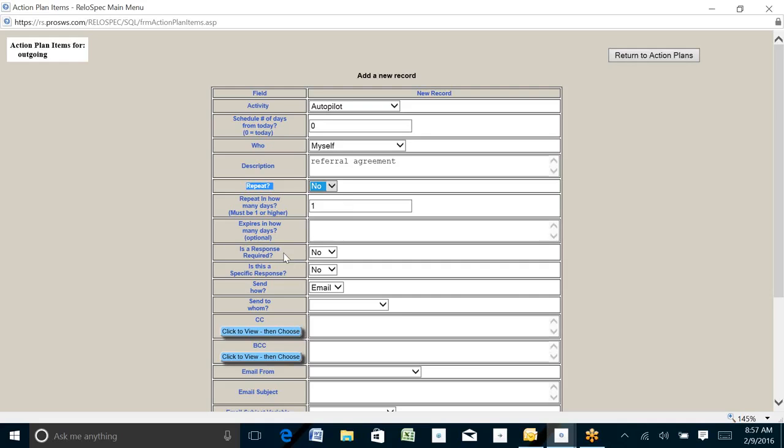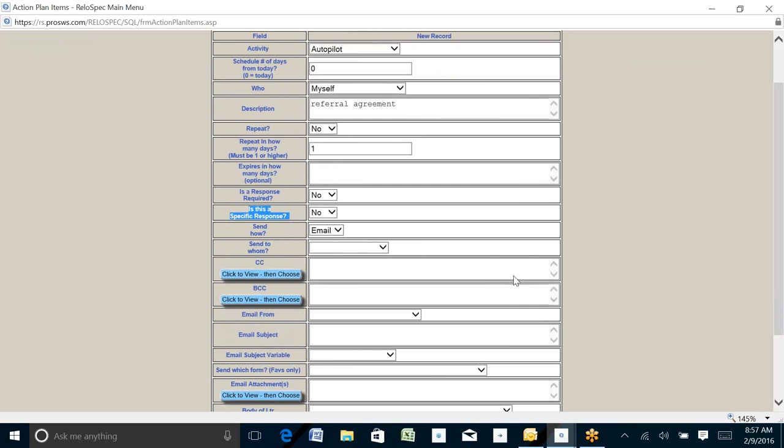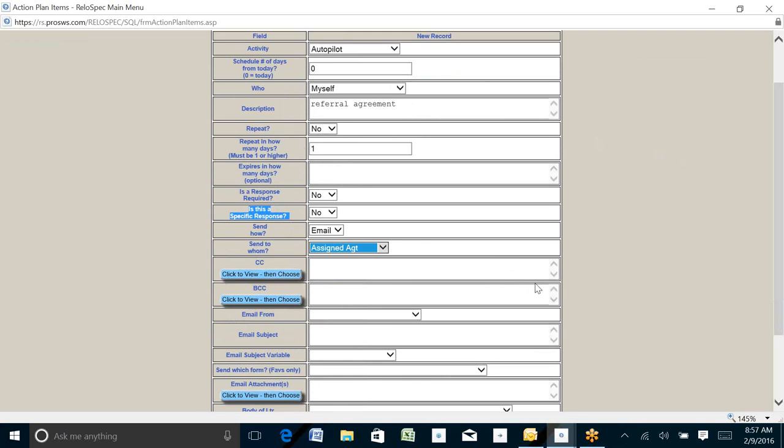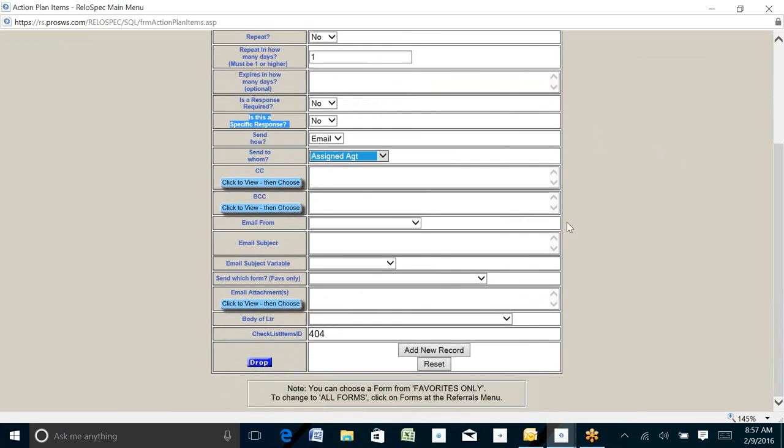Is a response required? There are certain forms that do require responses. The auto assign, which is your referral agreement, is one. The update is another. If you're just sending an info sheet, that doesn't require a response, so you'll leave that as no. Specific response, leave that blank. Don't touch the next field. And then send to whom. Instead of clicking on the agent's name, you're just going to use your drop down, press assigned agent. And of course, you can CC and BCC anyone.